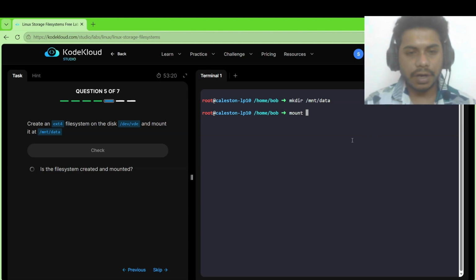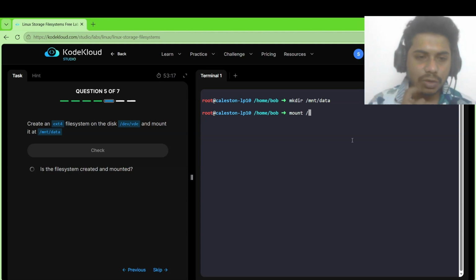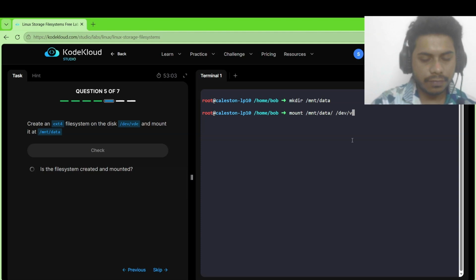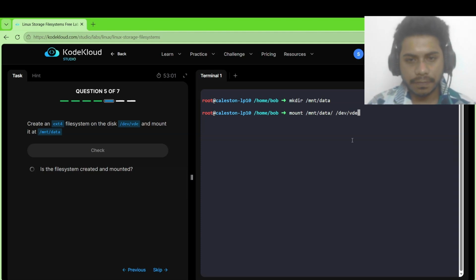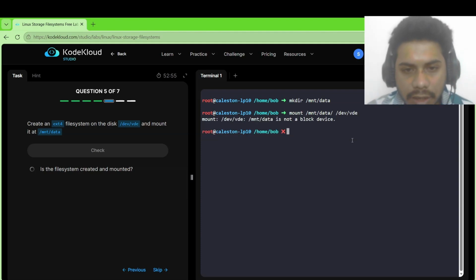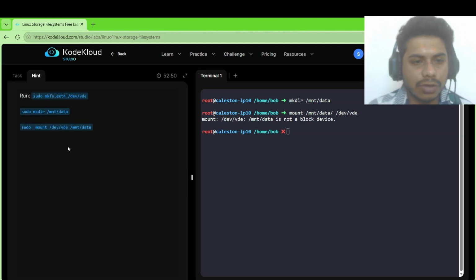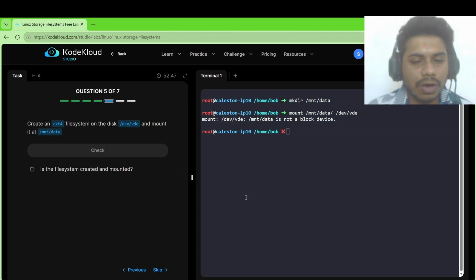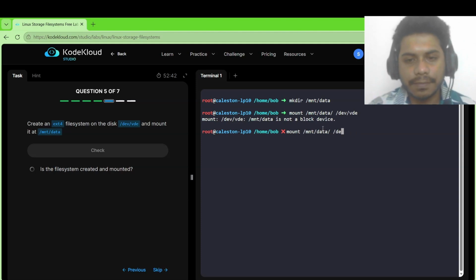So mount, where to mount? First you need to specify the source. What to mount. So mount /mnt/data on /dev/vde. We need to mount on this. I hope this command is correct. Mount: vde mnt is not a block device. Wait a minute, I think the command is wrong. So yeah, source is this. Sorry, my bad. Source is this and destination is that.